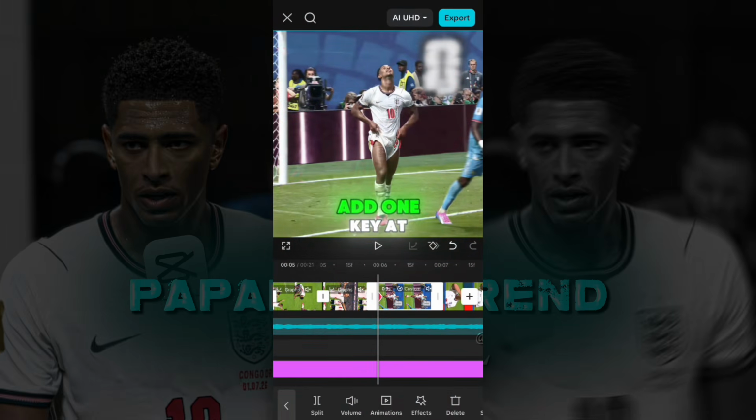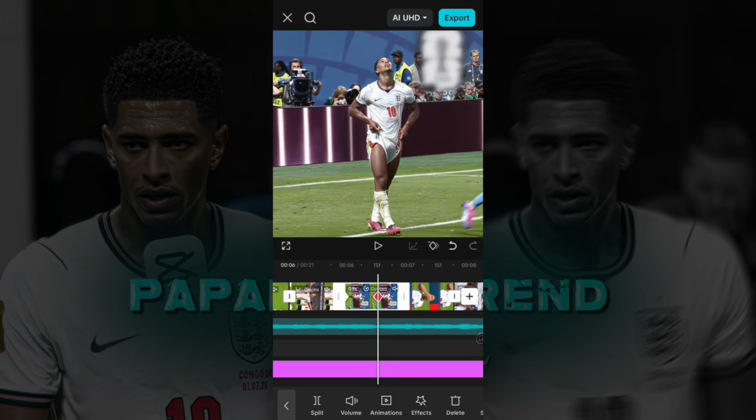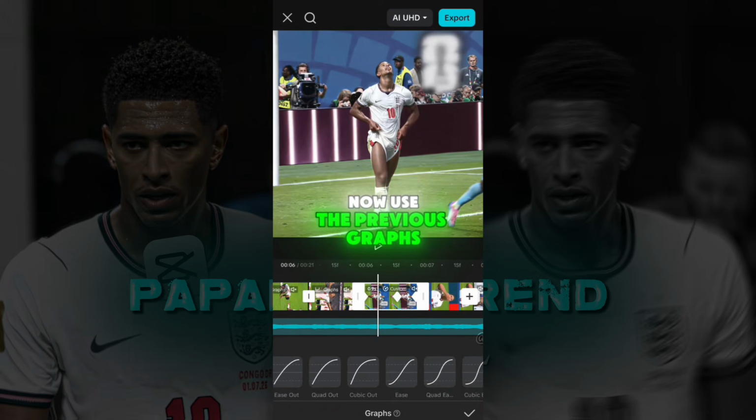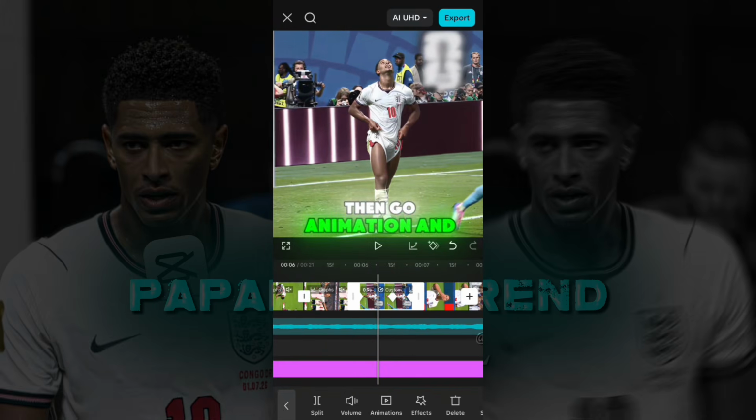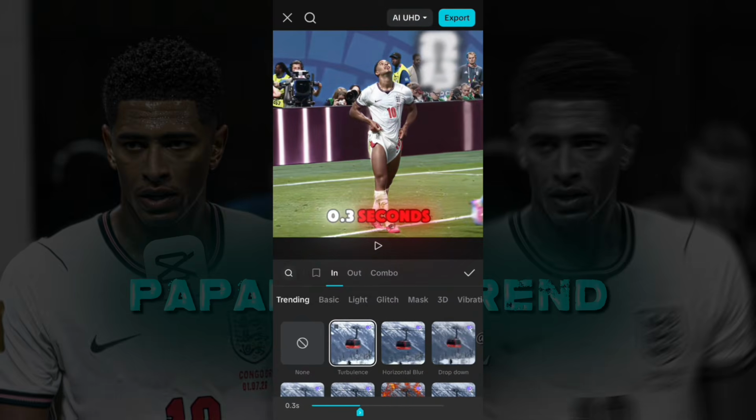On the third clip, add one key at the start and one near the end and zoom it in a little. Add one key at the end and zoom it out. Now use the previous graphs. Then go to Animation and add turbulence and set the duration to 0.3 seconds.